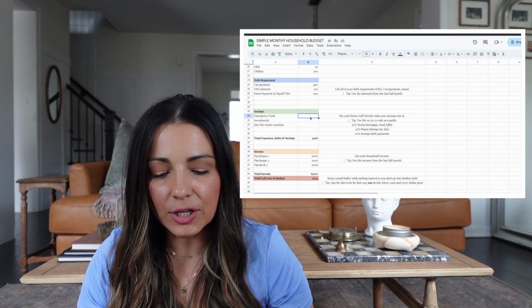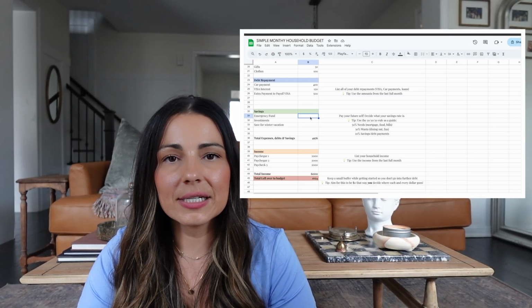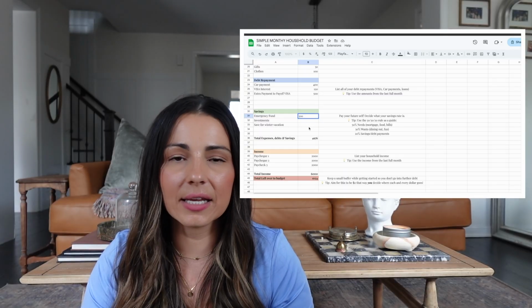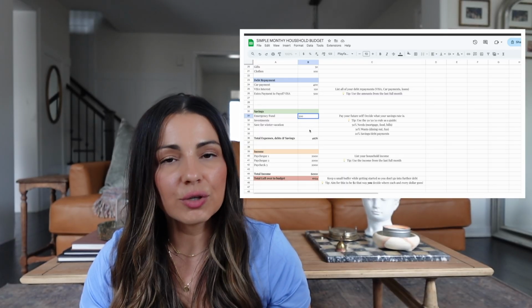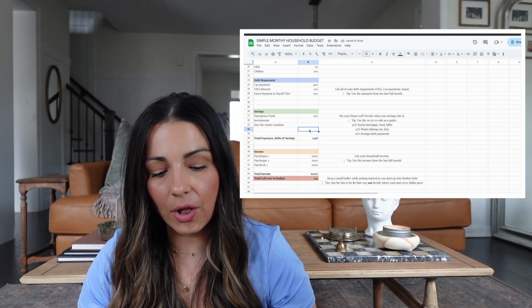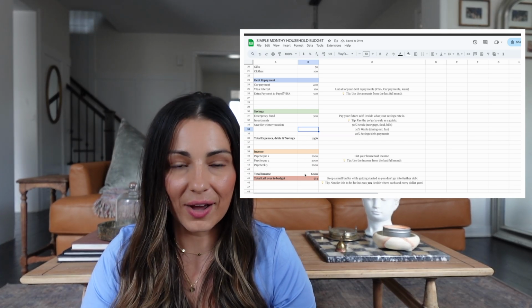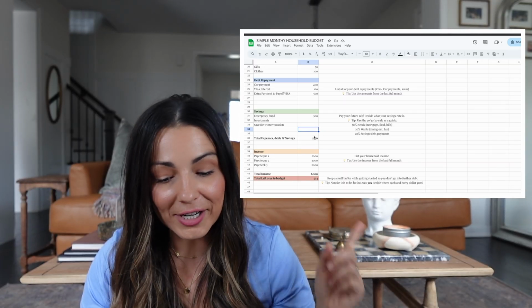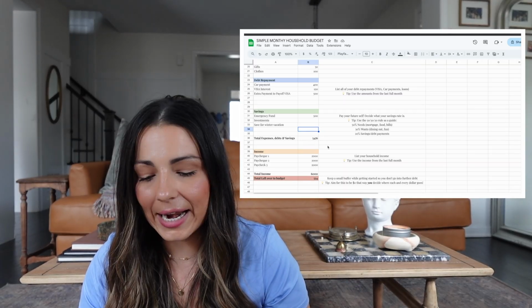So let's say you want to save because you don't want to go into debt. You want to build up an emergency fund. You want to have some cash on hand in case things happen, so you don't have to use a credit card. So let's say you want to put $500 towards your emergency fund. We're going to go ahead and do that. There's still $524 left over.